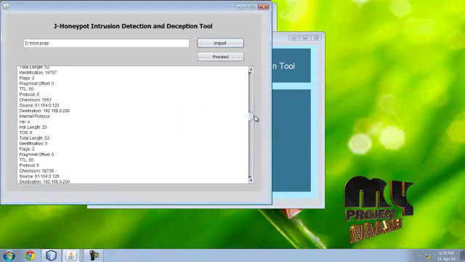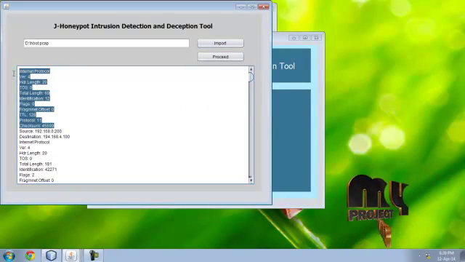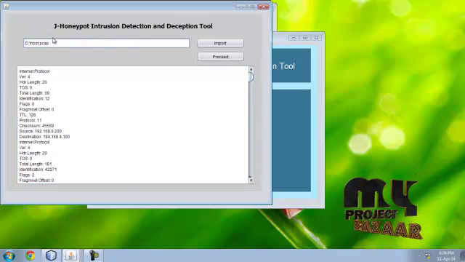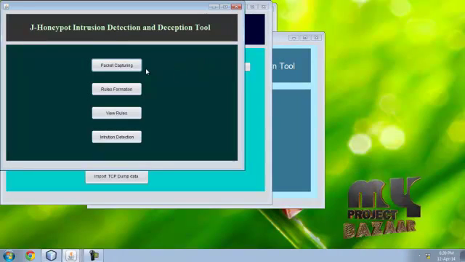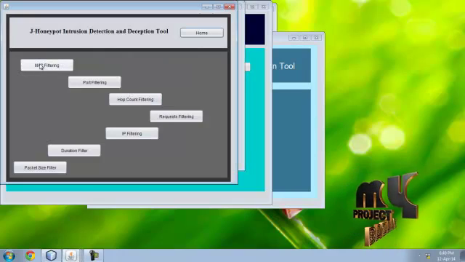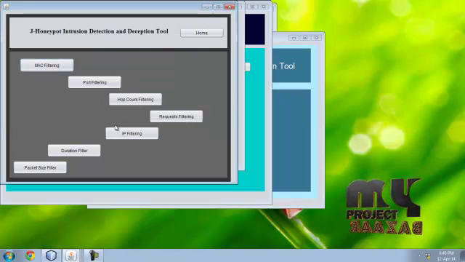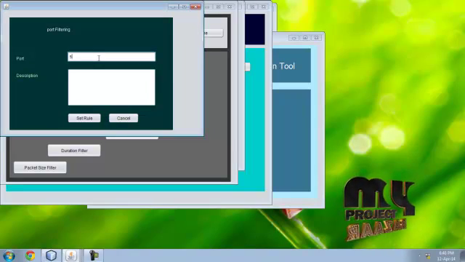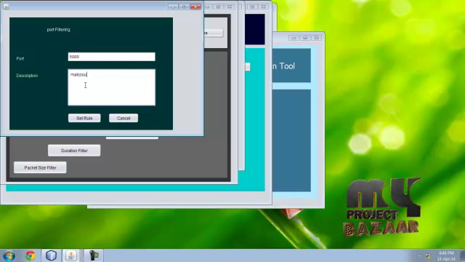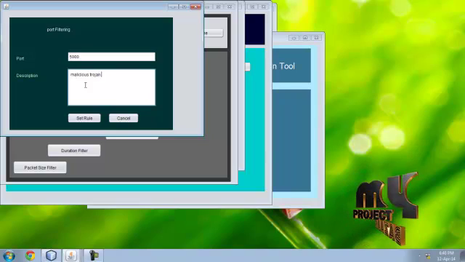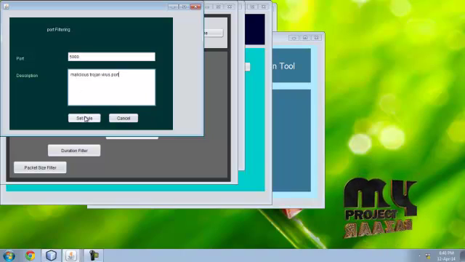The file is imported. These are the packet details, for each packet, the requests. This is a sample of malicious packet details. Then click proceed. Now, rules formation. Here we form a set of rules. MAC filtering: give a MAC address to form rules. Port filtering: give a port number. Just give the description and click set rule.